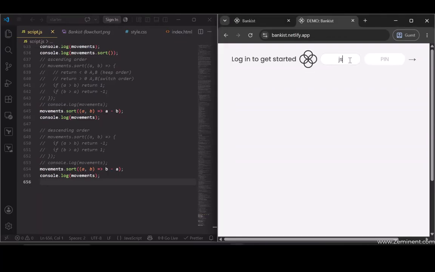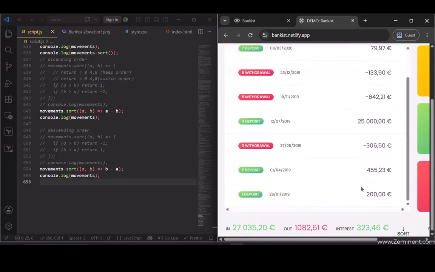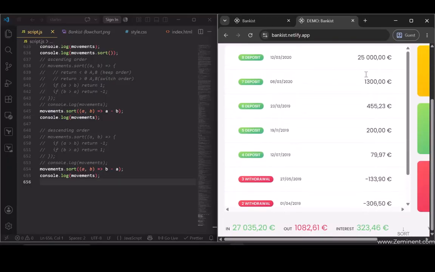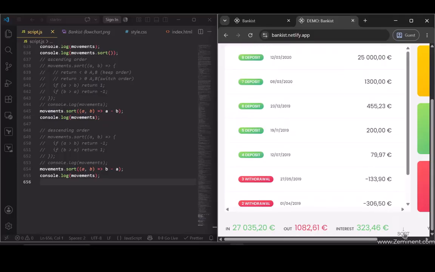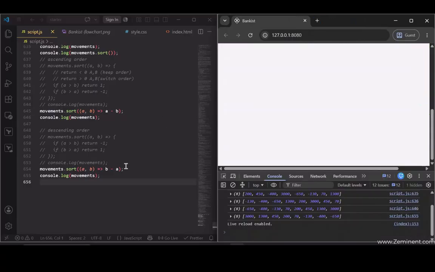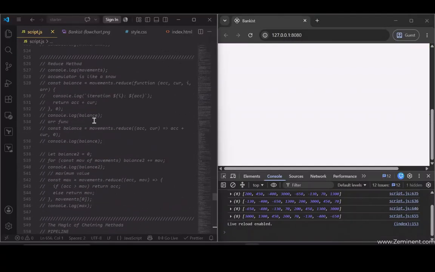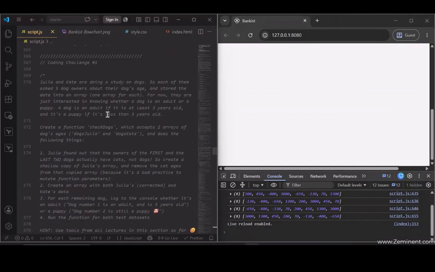In our demo version, let me show you. When we click the sort button, as you can see, the values were arranged accordingly. This is how we want our sort button to work. So let me do that in our application. Now let's get back to our application.